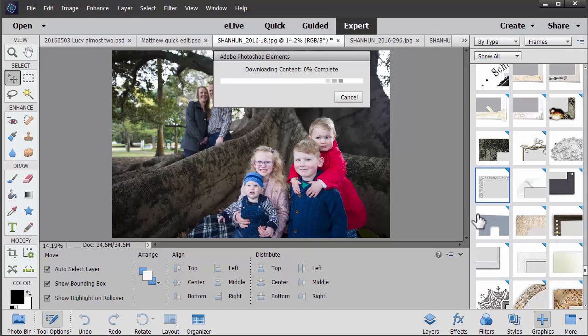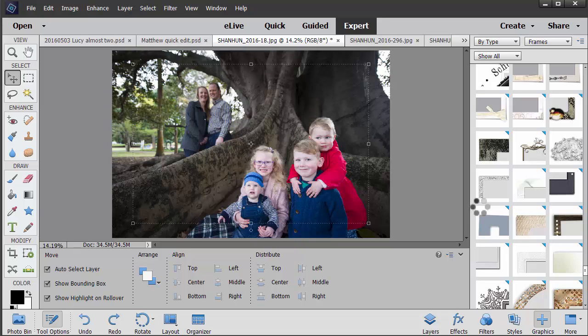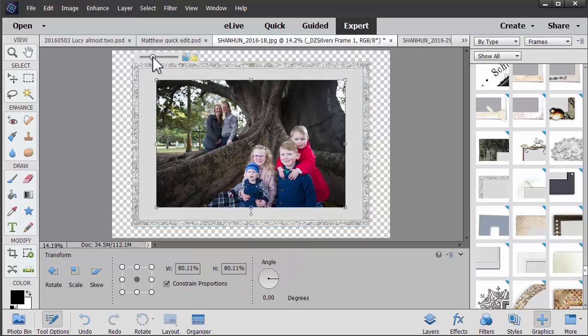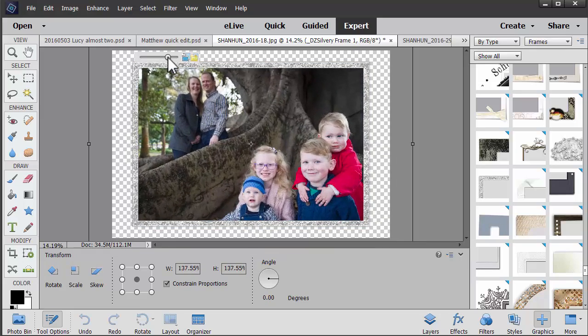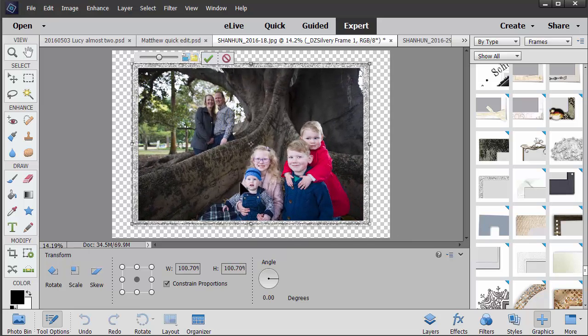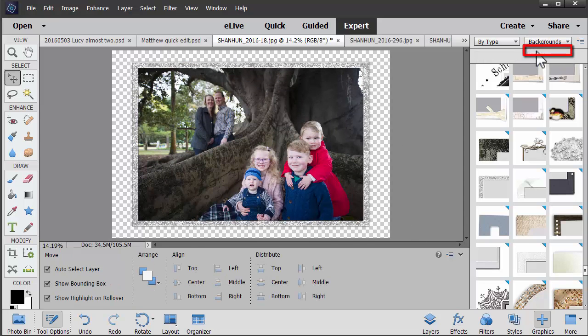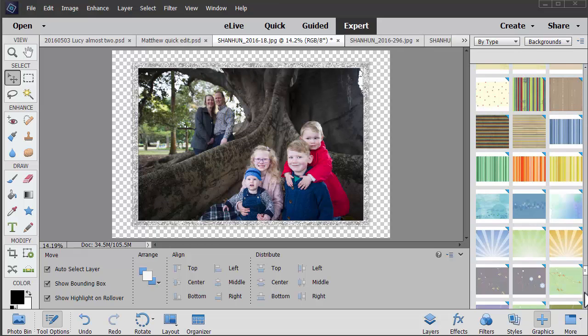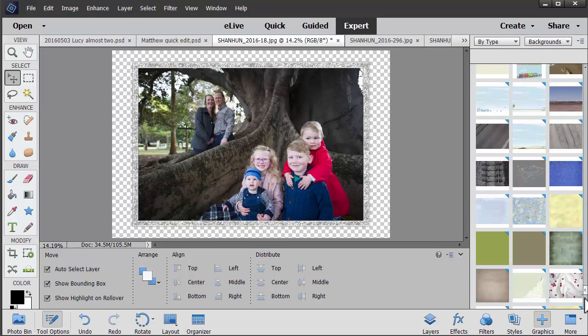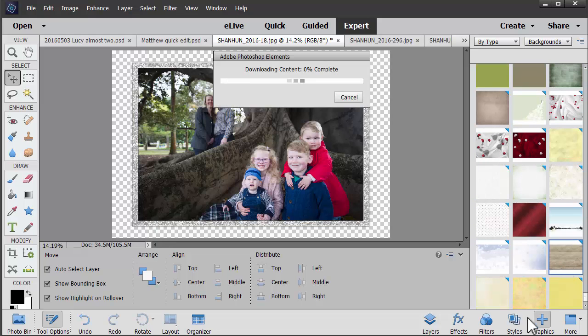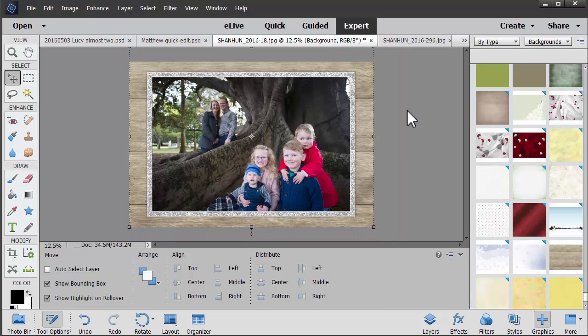So each frame is actually hosted on the Adobe website, so you will need to wait a couple of seconds for it to download. Probably not as long as mine, because I'm here in Australia in the land of slow internet, and you can easily create a beautiful frame for your photo and use one of the many new backgrounds. Let's go for that wood grain background. And now I've got the start of a great Christmas card or scrapbook page right there. And they're high resolution graphics, so they'll look really good when they're printed out as well.